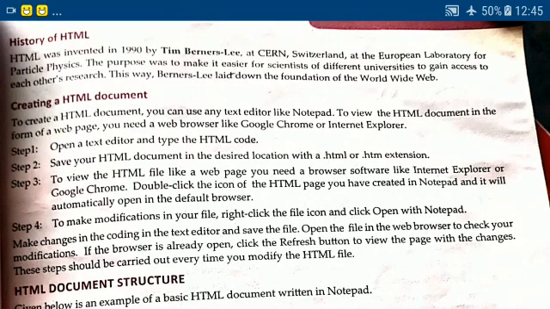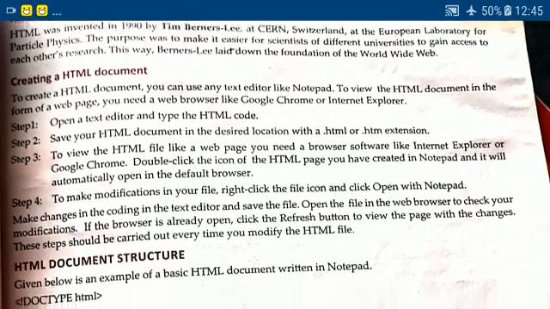Don't use save as. You only save. Click on save. Your modification is saved in that Notepad and you can see the output in a web browser. So these are a few steps to create your HTML document. Now, HTML document structure. This is very important.